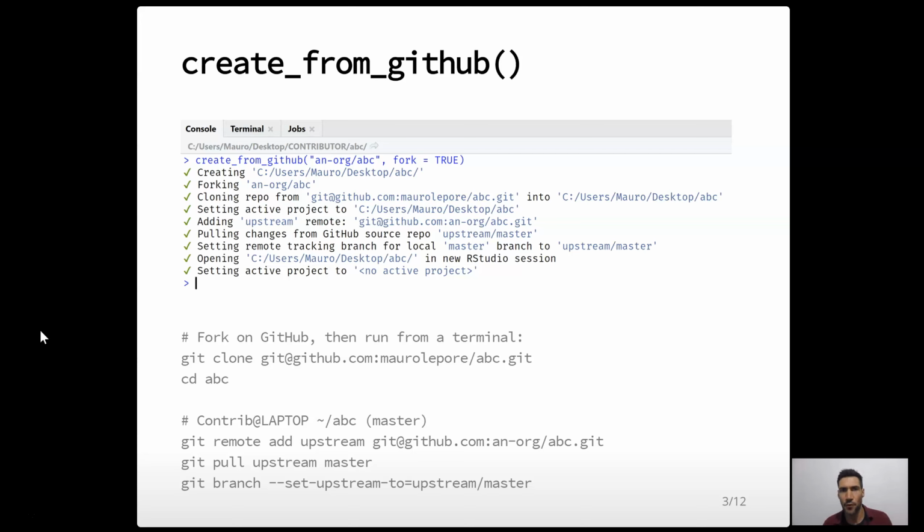So let me break down what create_from_github takes as arguments. The first and most important argument is a composition of the name of the organization, in this example, anorg, slash the name of the repo, in this example, abc. I'm using the fork=TRUE argument, but you may not need that.